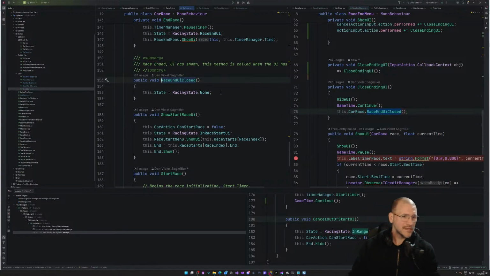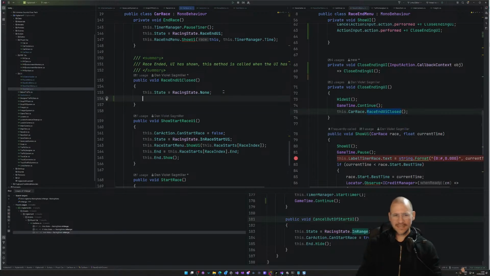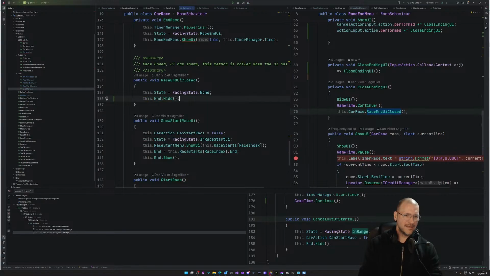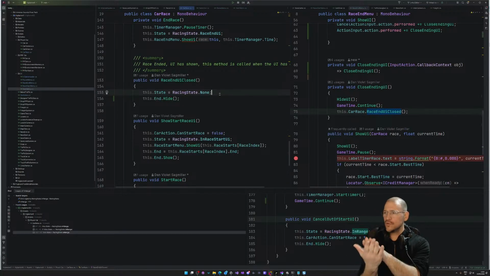So let's go over to that one. All this one does is change the state back. We need to reset things here. So some of the items in here, we've set the racing state back to none. Let's see, we are in start UI. That one should show the end. Okay, so right there we got end.show. So now we should already have the end. So this dot end dot hide. Okay, that will get rid of that object. It'll make it so it's no longer visible, the ending purple outline.